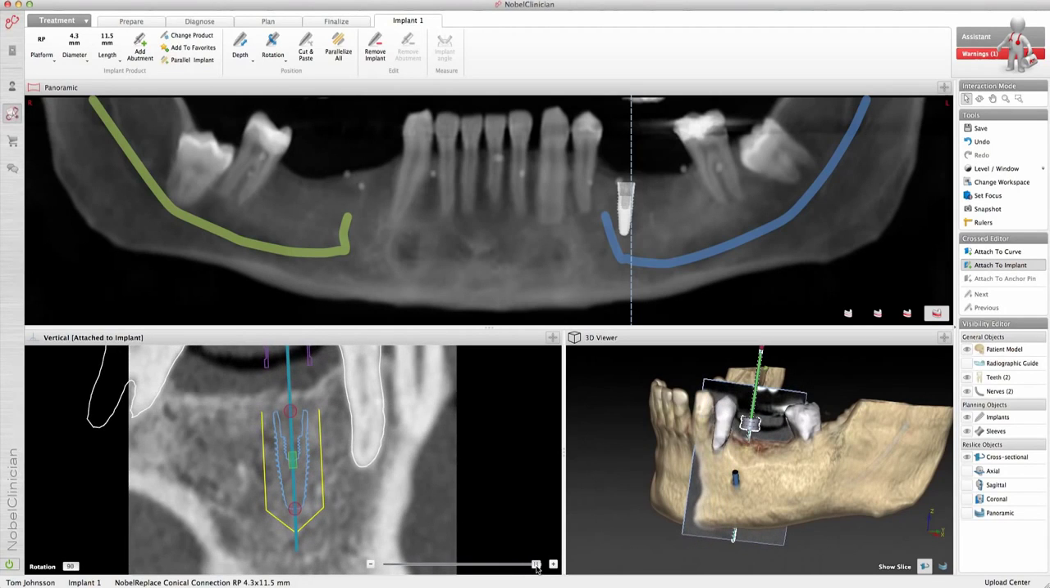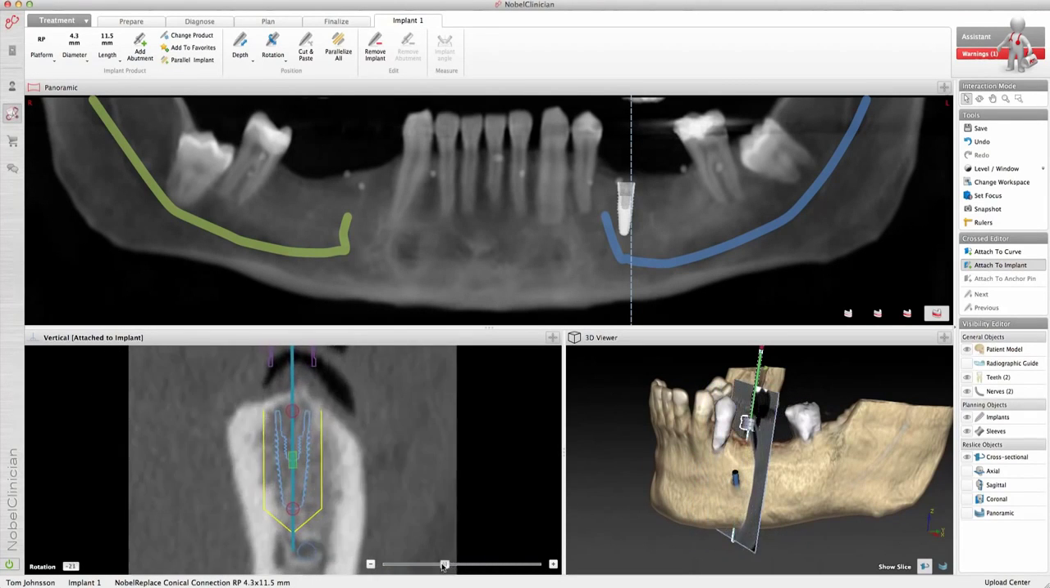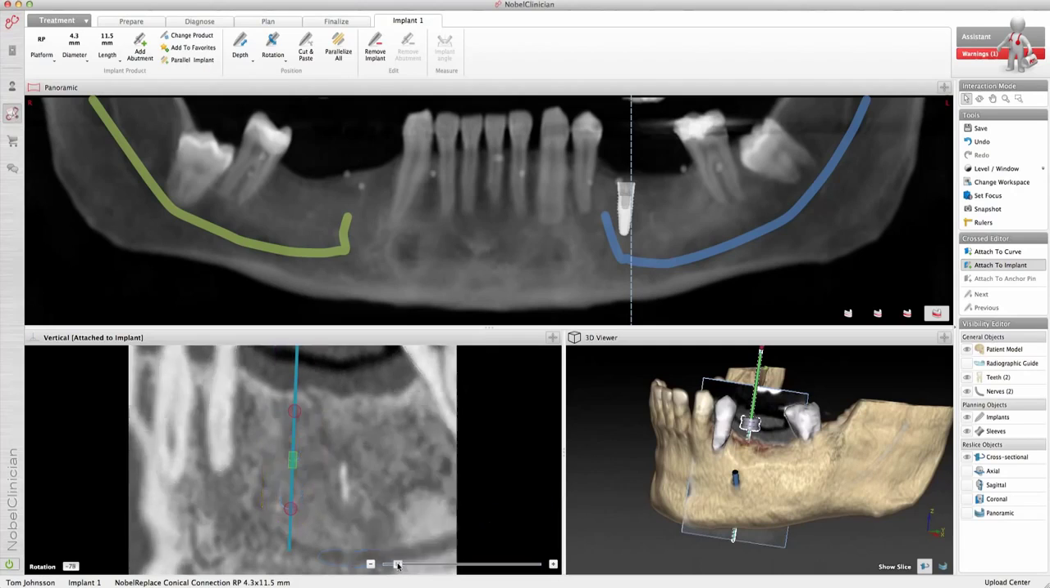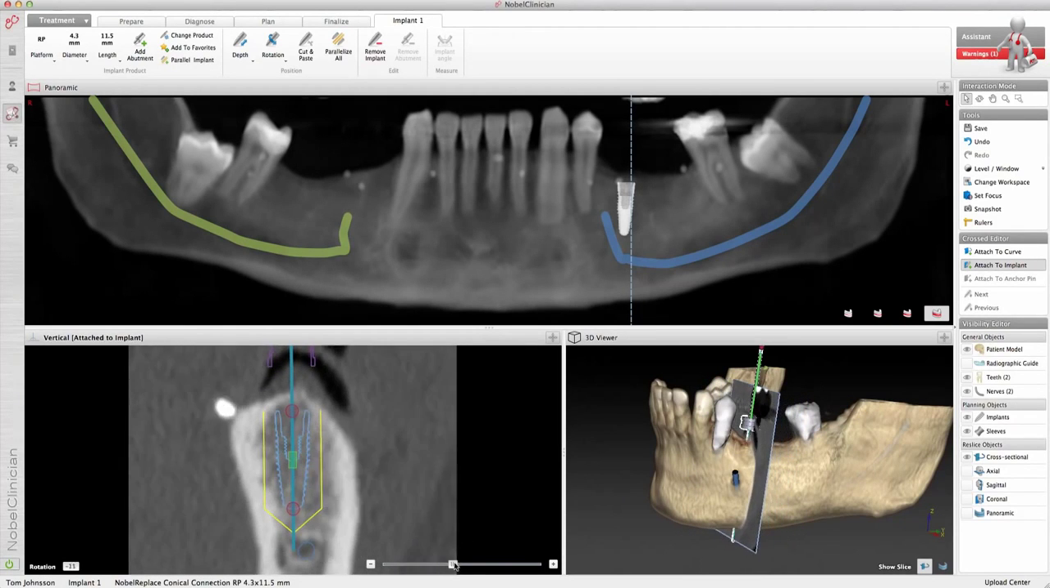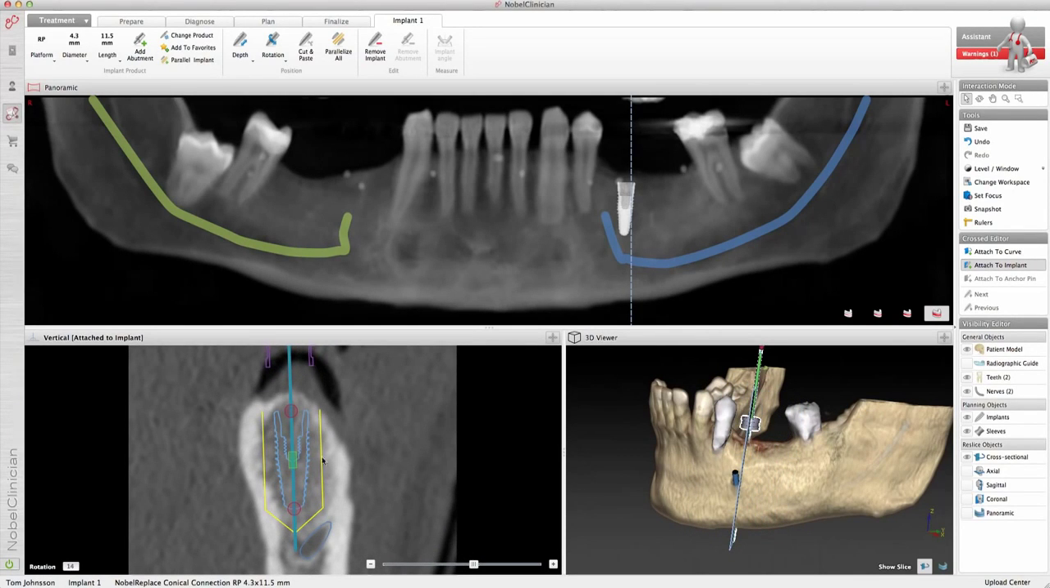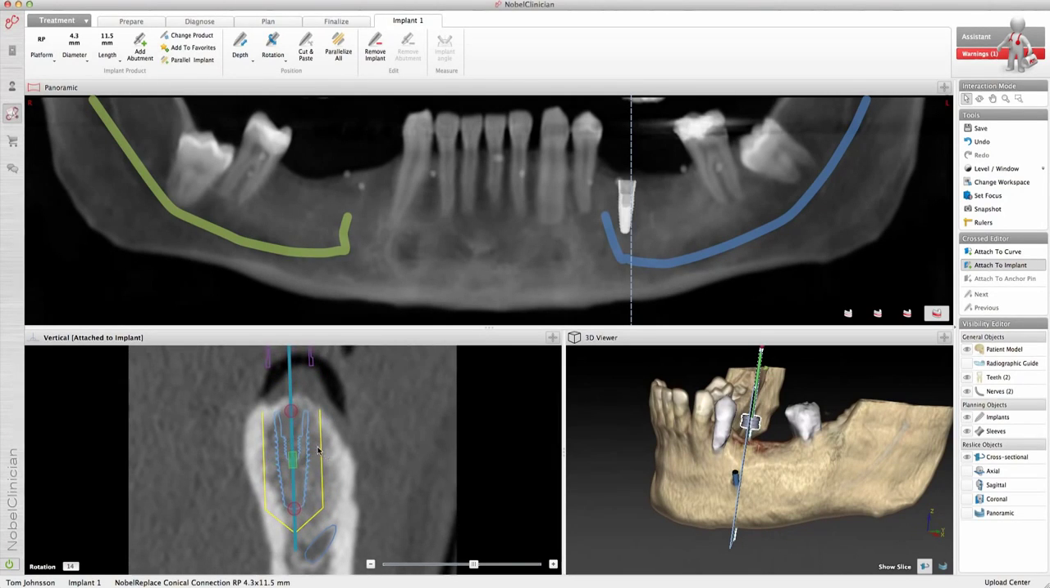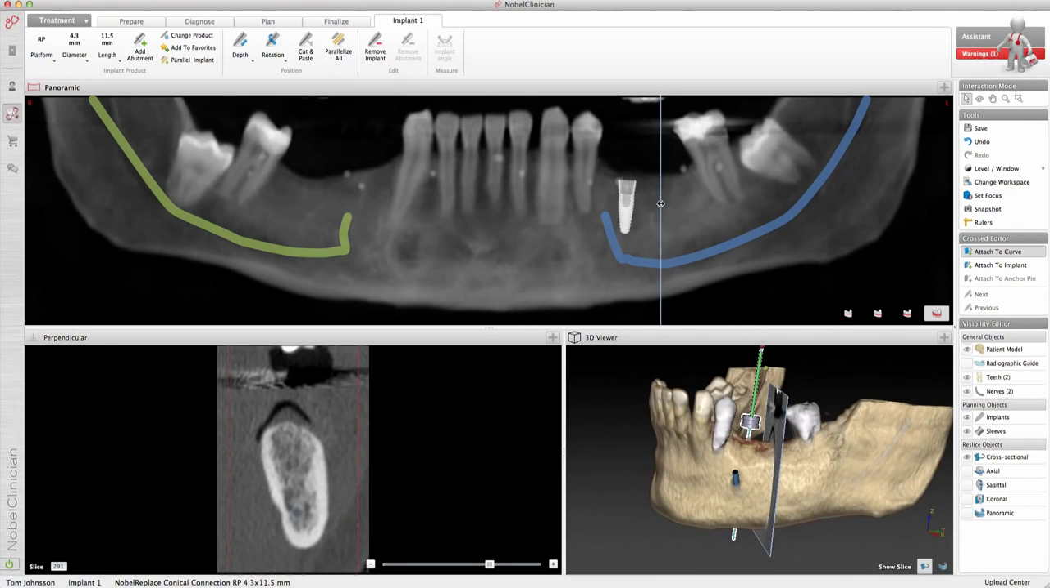Adjust the implant position and length if needed. If the implant or sleeve colors orange or red, a planning warning is triggered. See section Planning Warnings for more information. Once happy with the implant position, move on to the next implant site, following the same approach.